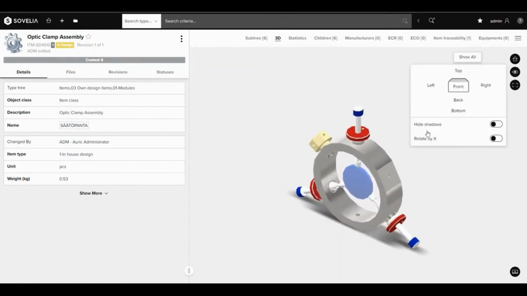And within here, then we have this option to hide the shadow or show the shadow. There's also an option to say rotate it by the X. In this case, it will flip the model onto its side so that we can then view it from the X position. So that's the buttons for now.